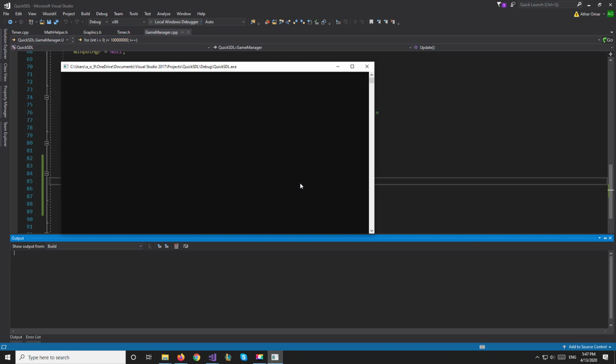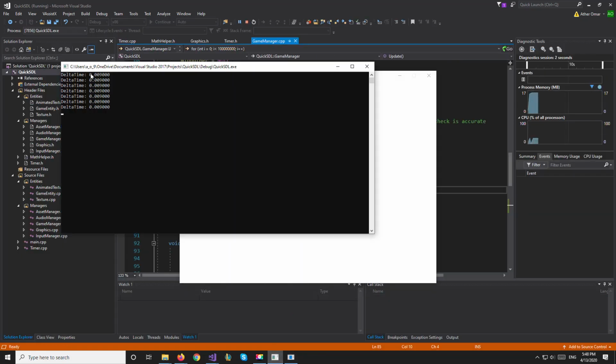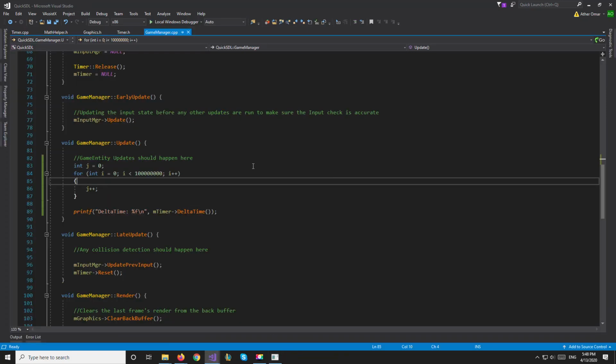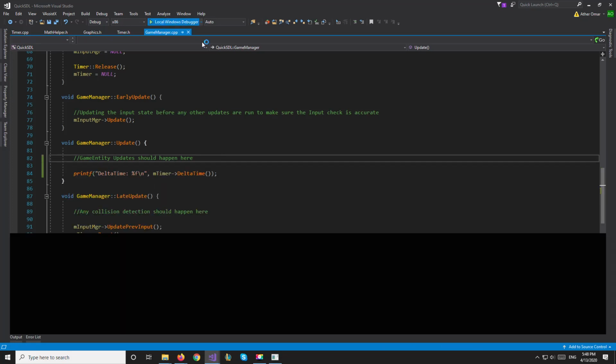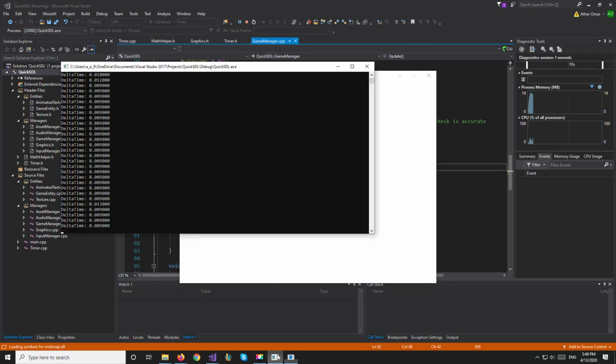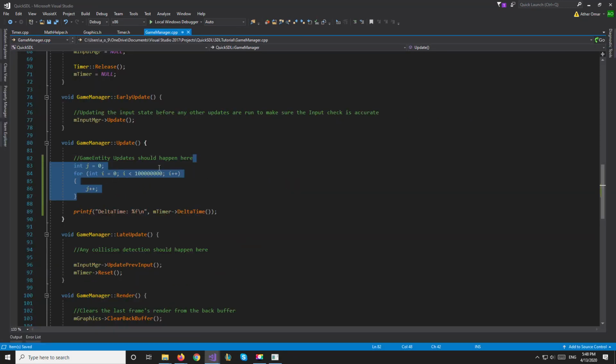Oh, there we go. Okay, you'll notice that it's 0.009, which is 120 frames per second. That's what we have it set up to. If we remove this code, the for loop, and still output the delta time, you'll notice that this is running much faster, but it's still giving us the same number, which means that it's not taking this for loop into account when it's counting the time that the frame took.